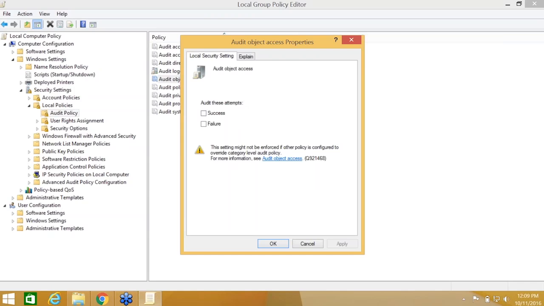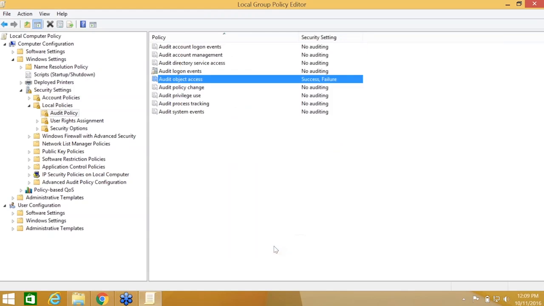Of course, this will work only if the object has an SACL specified, which we will be looking into right after this. So now I'm going to check the success and failure checkboxes for auditing object access, and I'm going to click apply and OK. So now you can see on the right pane that the auditing object access has been turned on for success and failure attempts.